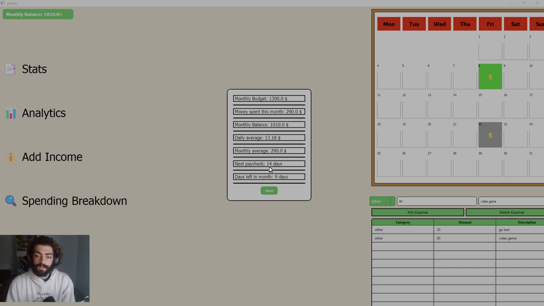Next paycheck is in 14 days. Is it in 14 days? Yes, because we're on the 22nd, so two weeks from now it's going to be in 14 days. Days left in month is 9 days. All of this information, I get it, I calculate it, then store it in my database, and then I extract it from my database and put it in here. So that was pretty cool.